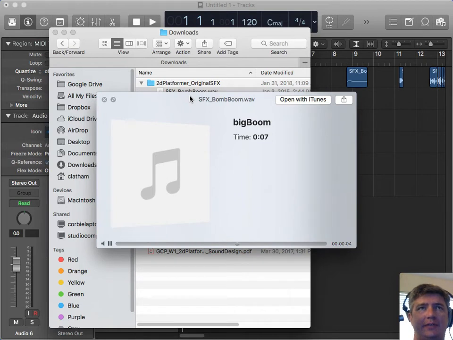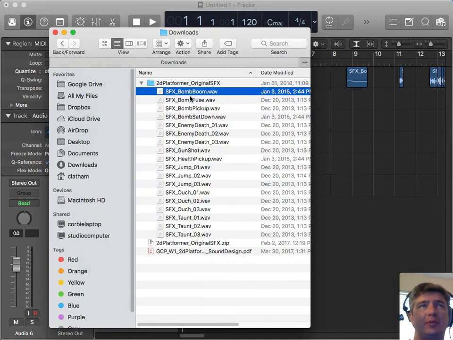All right, this is a very long explosion. It's 7 seconds. I don't know that your explosion needs to be that long, and most of it is actually masked by the rest of the sounds in the game because it gets pretty quiet earlier in the file. But big explosion when the bombs go off.